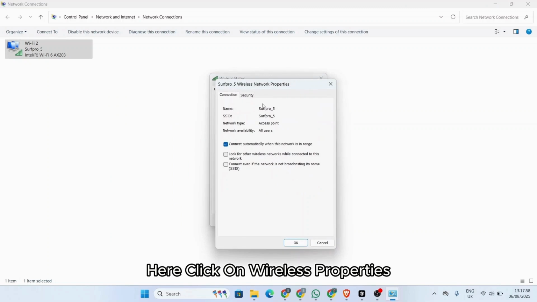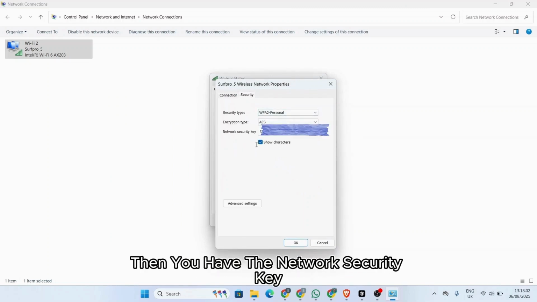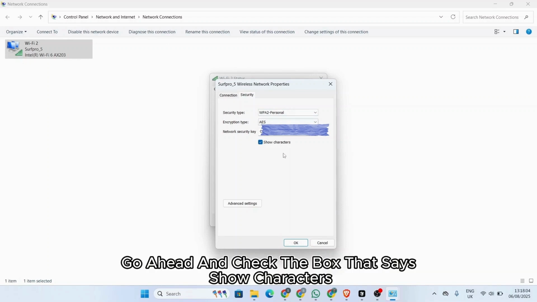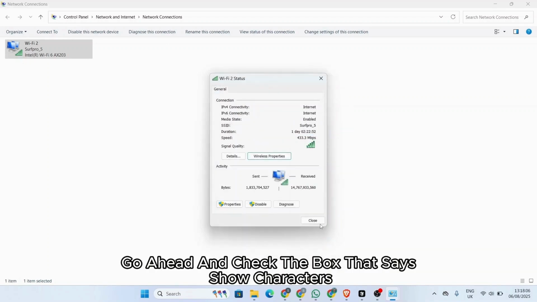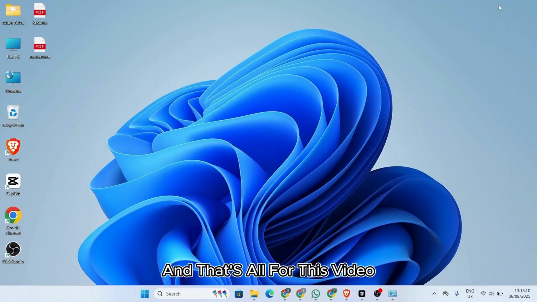Here click on Wireless Properties. Now select Security. Then you have the Network Security key. Go ahead and check the box that says Show Characters, and here you can easily find your Wi-Fi password. And that's all for this video.